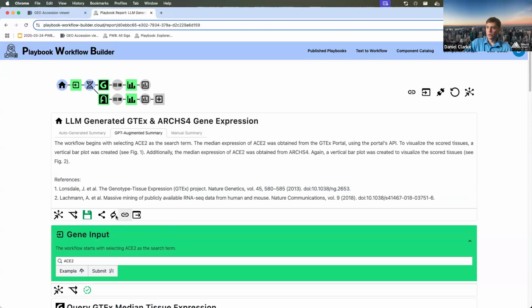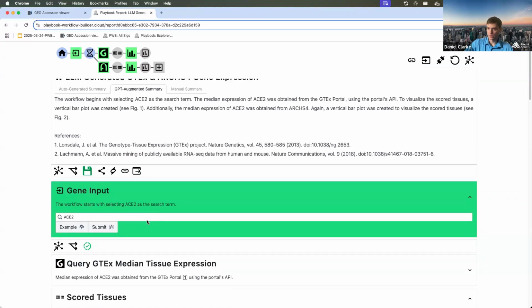We can also share it publicly. And when we do that, it will show up in this published playbook section in the community section so that other people could reproduce what you've done.